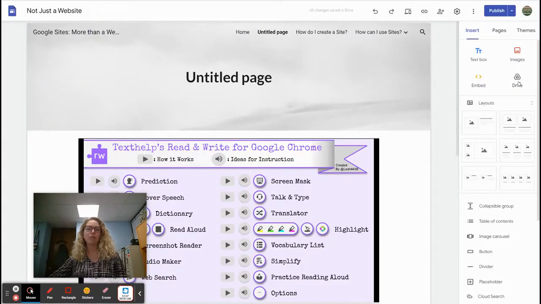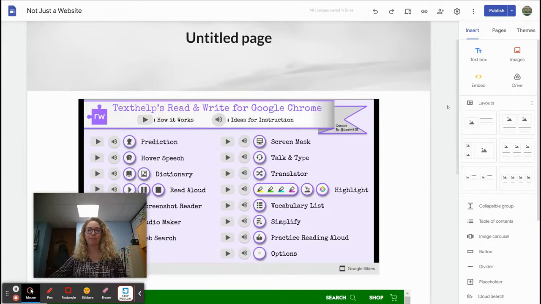And lastly, we have the drive feature. Now, the drive feature is kind of just like the embed feature where it does the embedding for you. You can click on this and search through anything in your drive and add pretty much anything in your drive to your Google site as a live interactive feature. However, sometimes, again, I find it easier to just open the item directly and get the link and then use the embed feature. It tends to be a little bit faster for me.